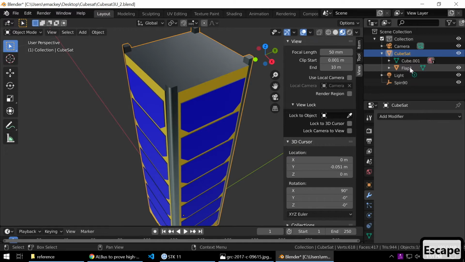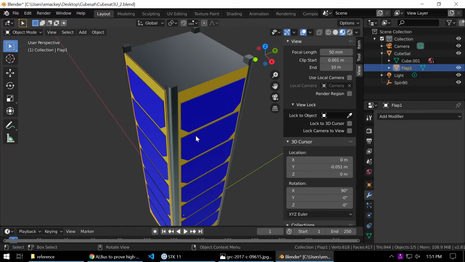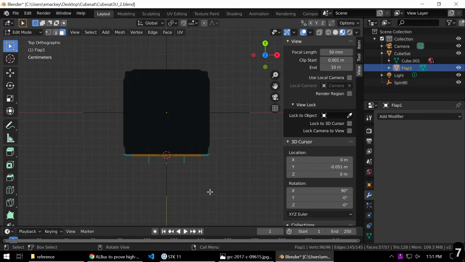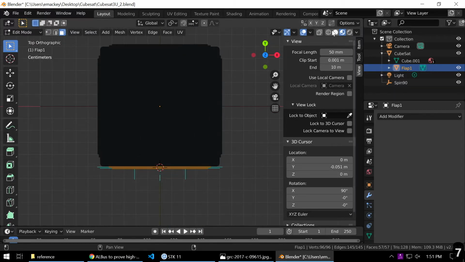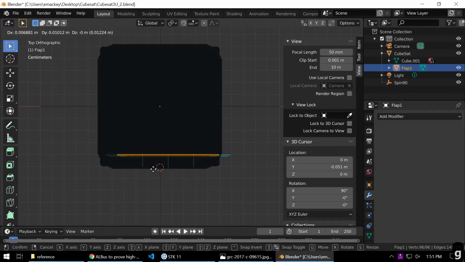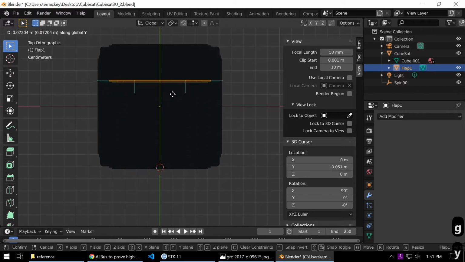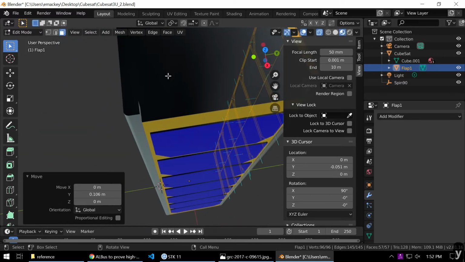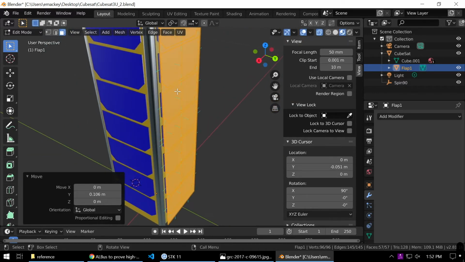So I'm going to take flap 1. I'm going to remember to go into edit mode this time before I move it, because I'm not ready to move its origin just yet. I'm going to look from above, use G, limit my movement to the y-axis, and move it right here to the other side. So I've moved it across to this side.